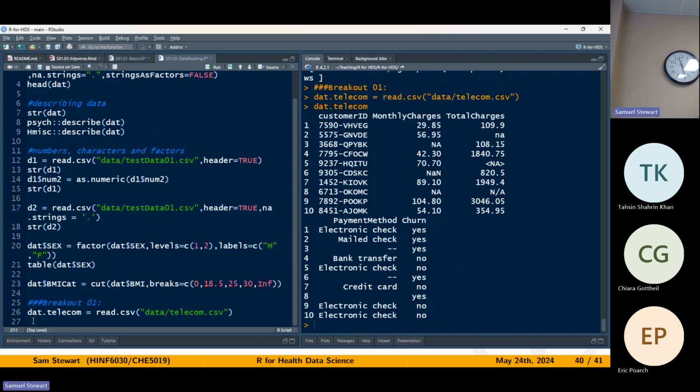So is everyone able to get the telecom data in? You can save it wherever you want, and I just used read.csv. We'll talk later, in our third section today, about the tidyverse and a library called dplyr. It has a read_csv. I also like that one, but read.csv is the base one. That's fine.